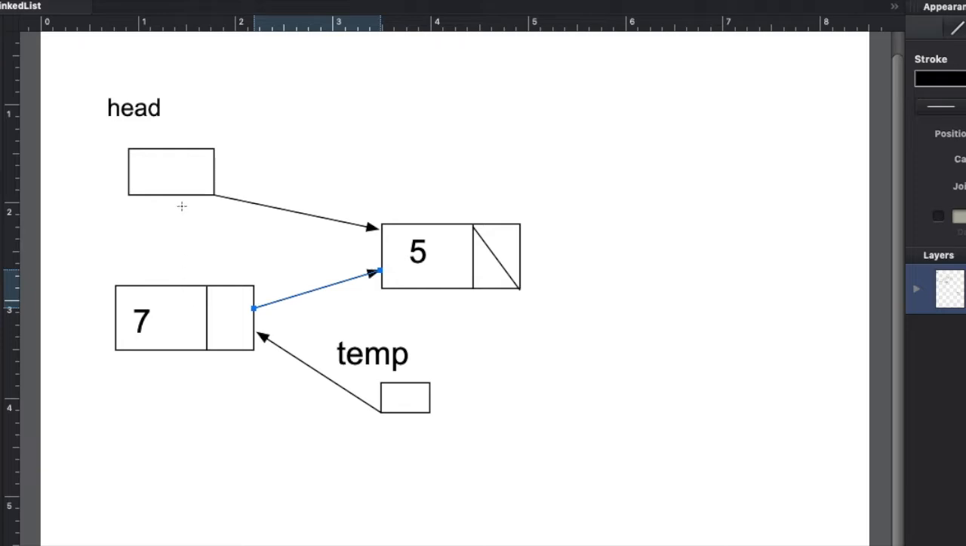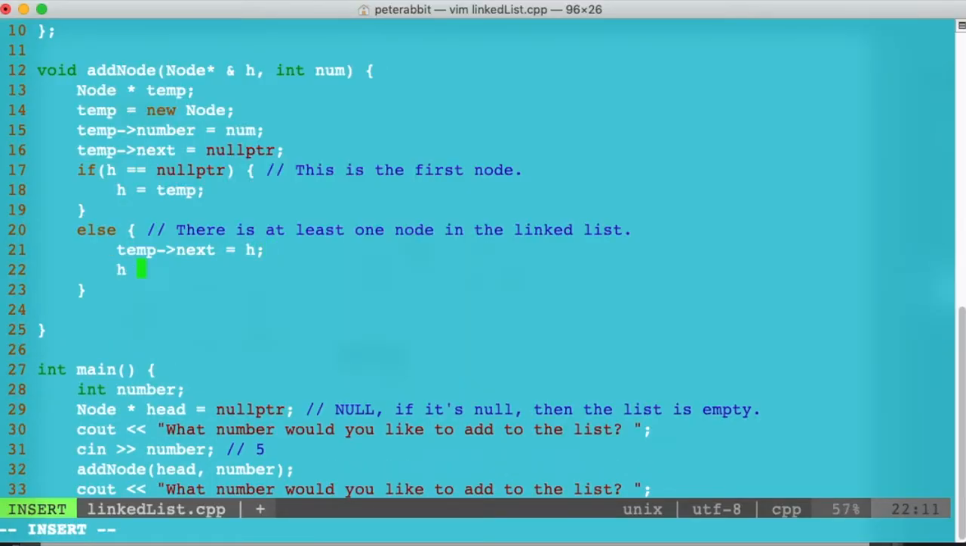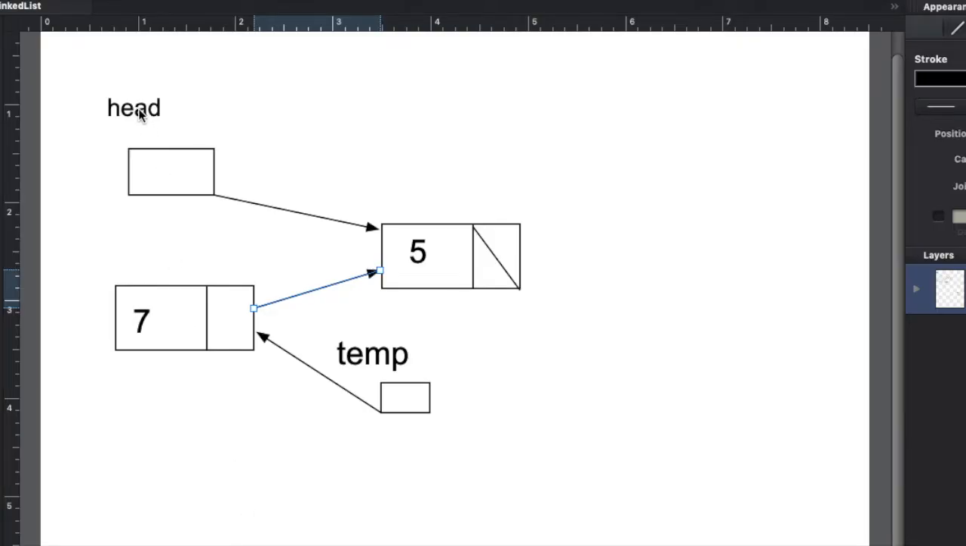Then all we have to do is modify the head pointer through h, the reference parameter, to have head point at temp. So let's update that code. H equals temp. And after that statement, our linked list is up to date. So head, or h, equals temp. So temp is pointing at this node. If we modify h to point at the same node as temp by saying head equals temp or h equals temp, they both point at the same node now.